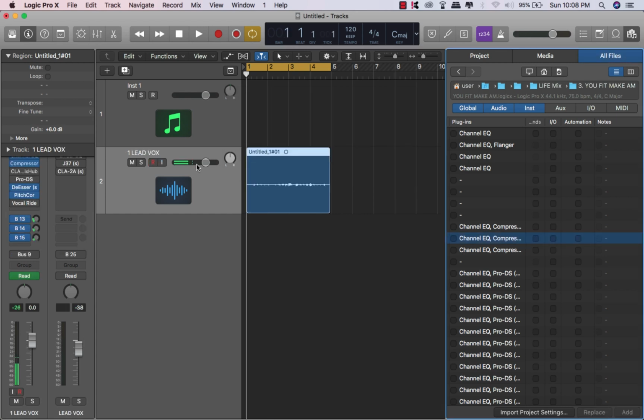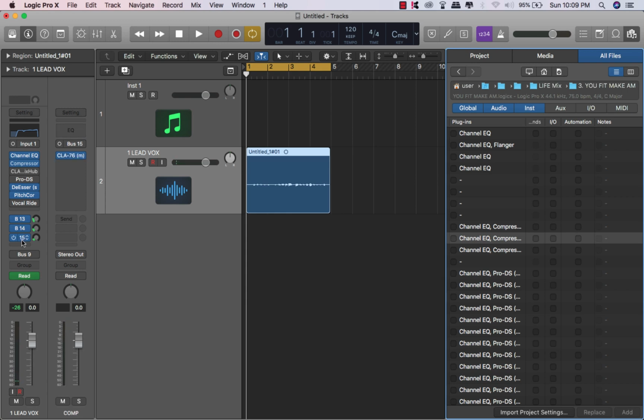So you see it has added every single thing I used on that mix. See the busses, then the output. So let me just put off this pitch corrector.